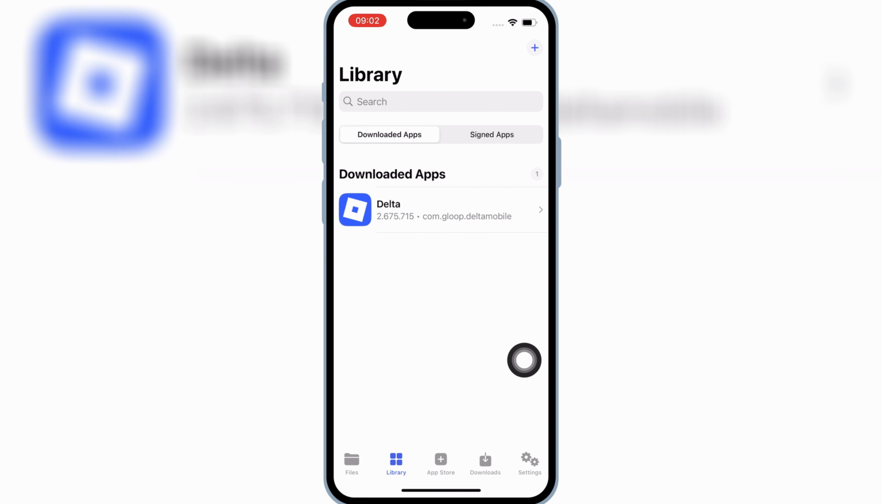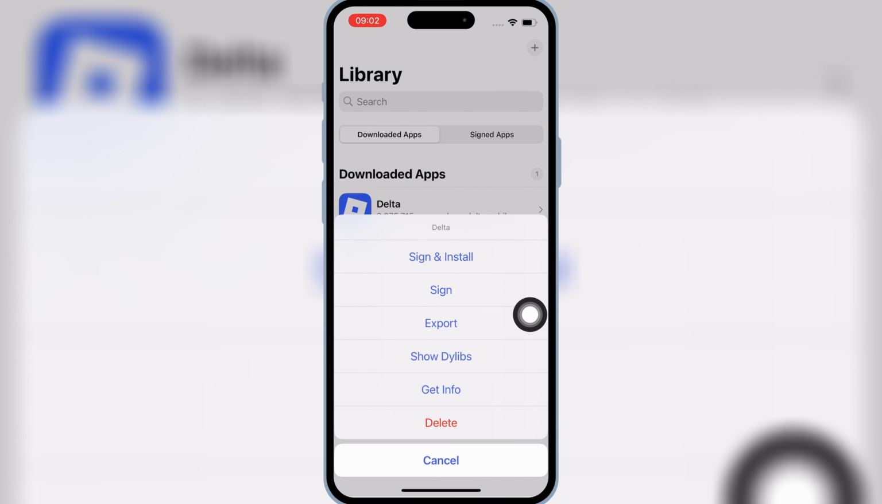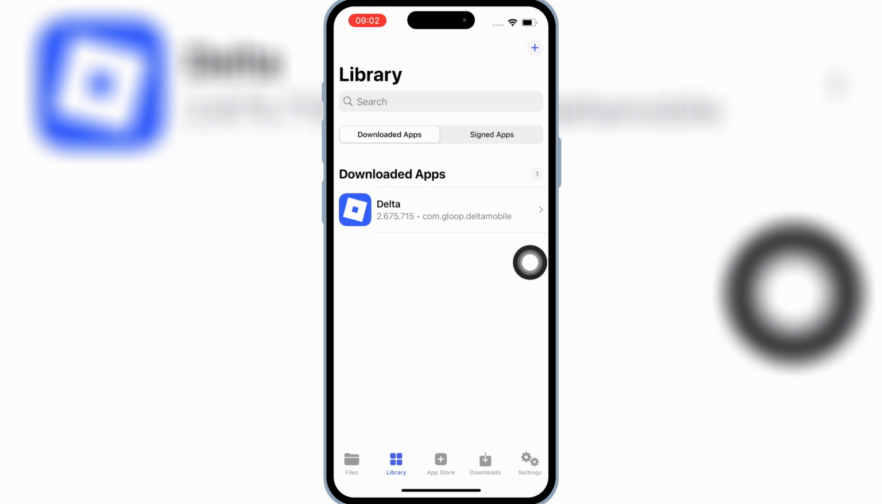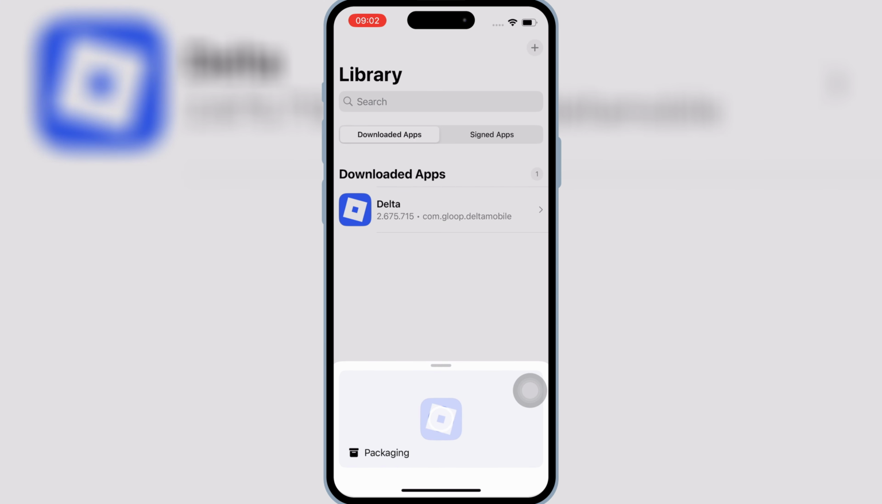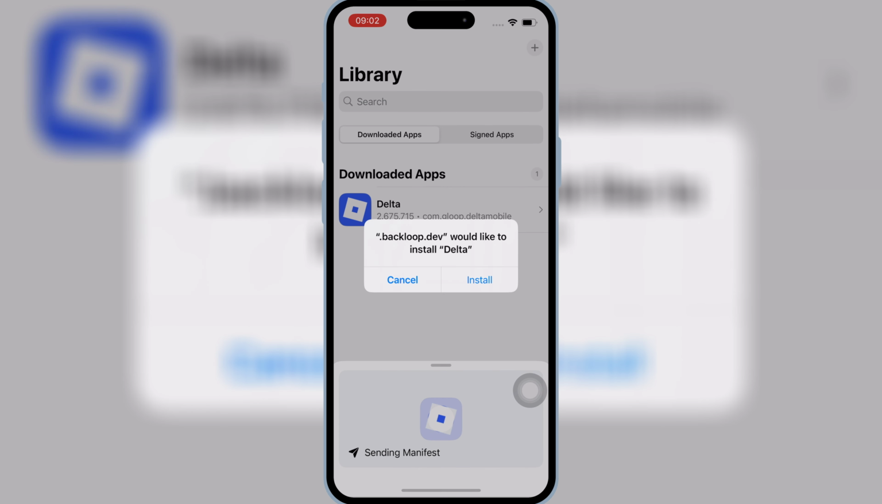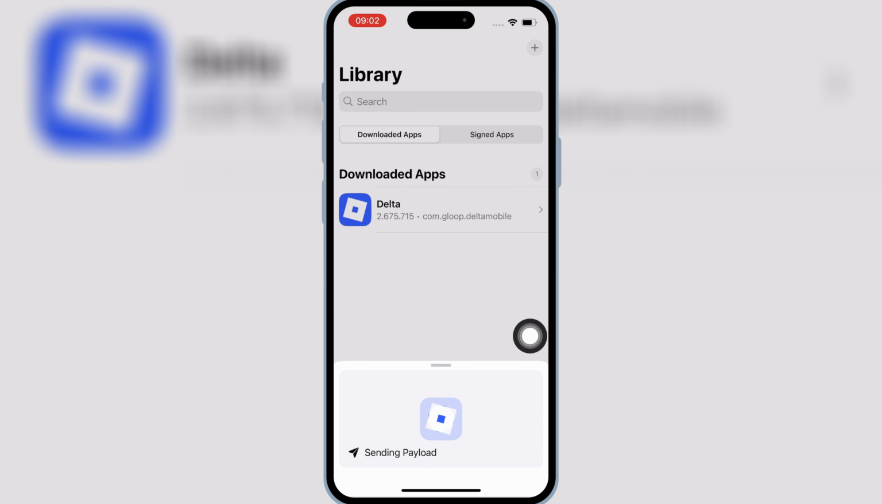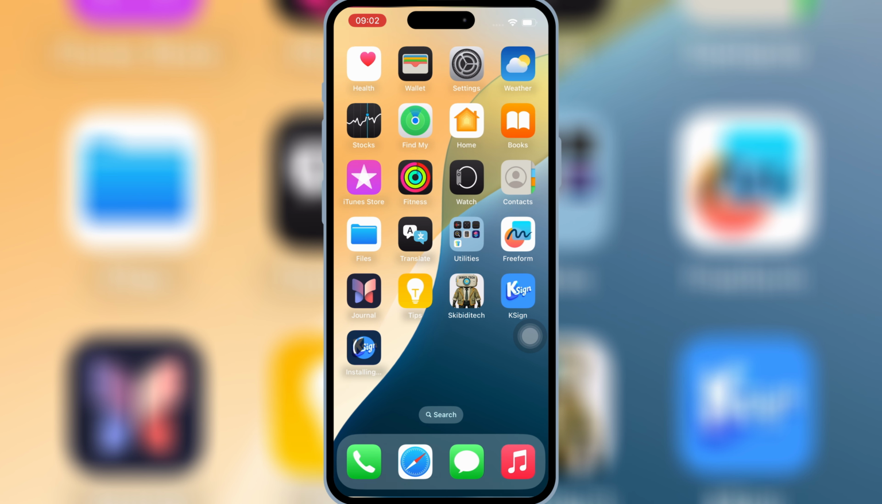Now hit on Library. Then hit on your imported IPA file, and then hit Sign and Install, and then hit Start Signing. Then simply hit Install to install your IPA file in your iPhone or iPad. And that's it. Super easy, right?